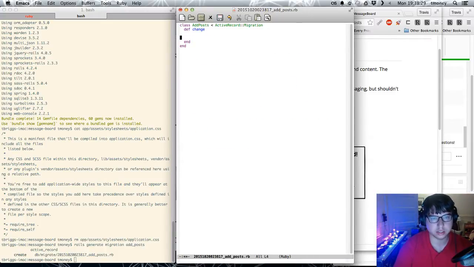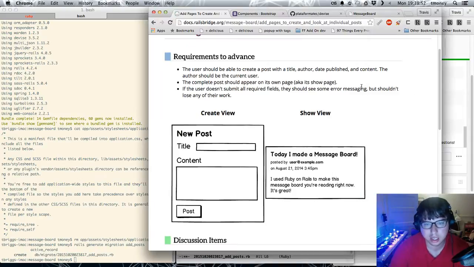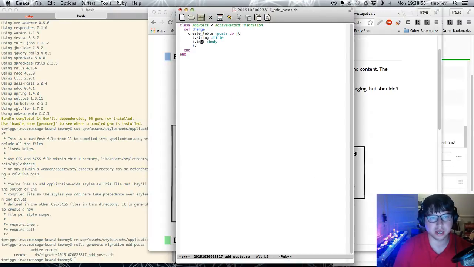All right, so then it's create table post do t dot title string, t dot string title, t dot text body, t dot what else does it need? Title, author, date, publishing, content. They're calling it content. I'll call it content. It's still text. It's called content.